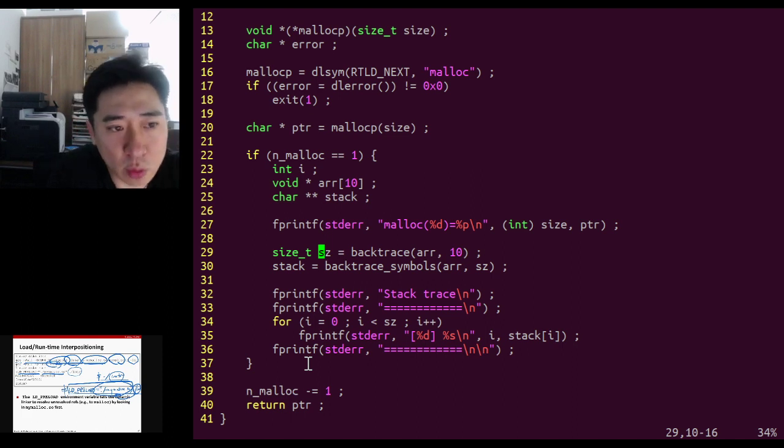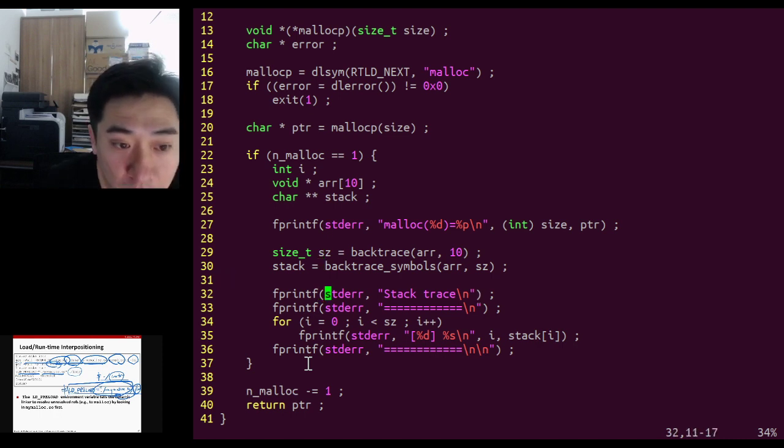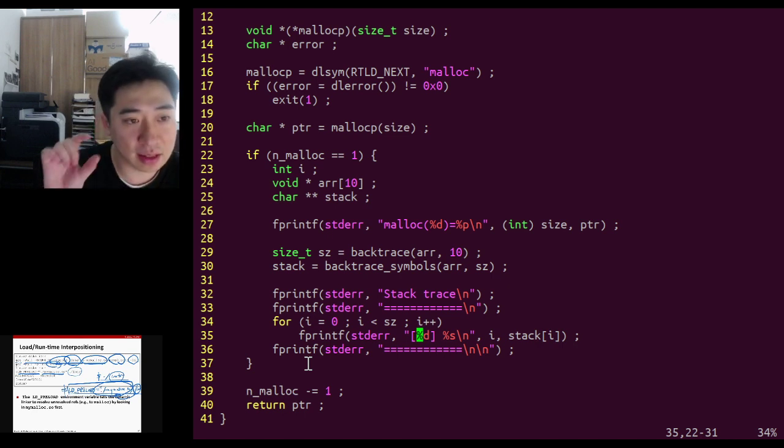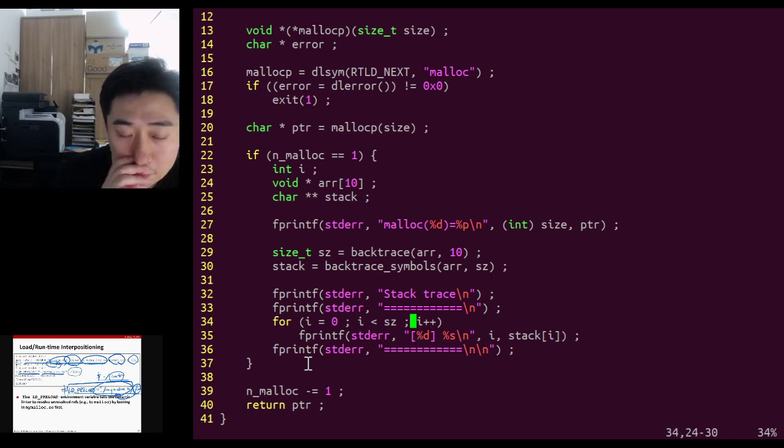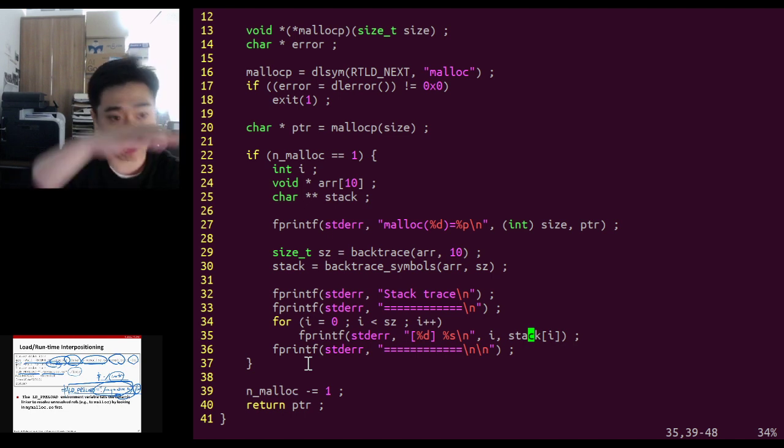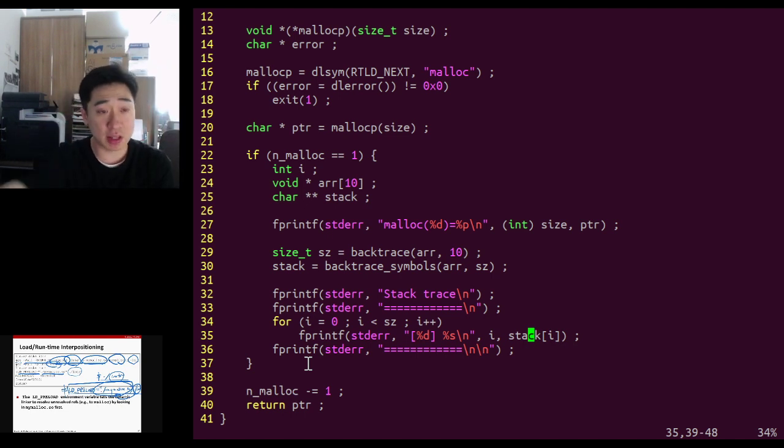Then we can convert this stack information into string values by calling backtrace symbols. And here, let me print out the stack trace, iterating over the stack entries: this is the stack number from 0 to size minus 1, and then we print out a string that contains the stack information for each function call. So let me first show you how the result goes.